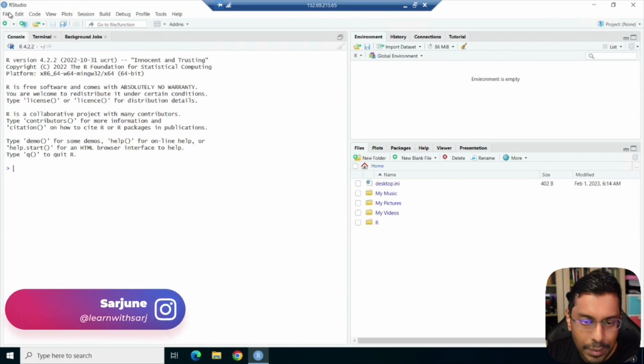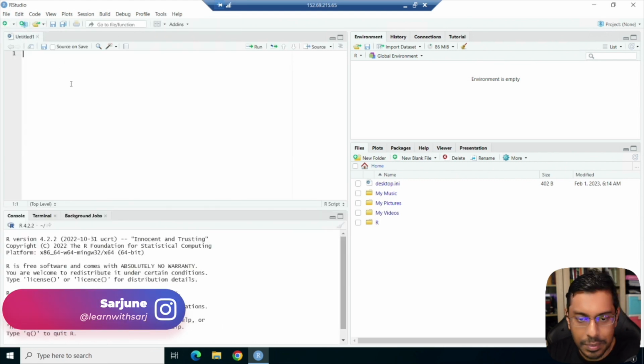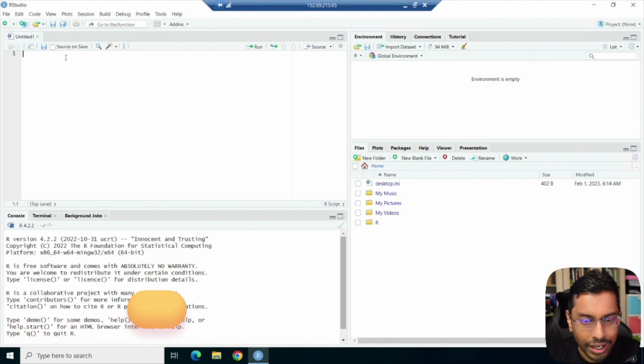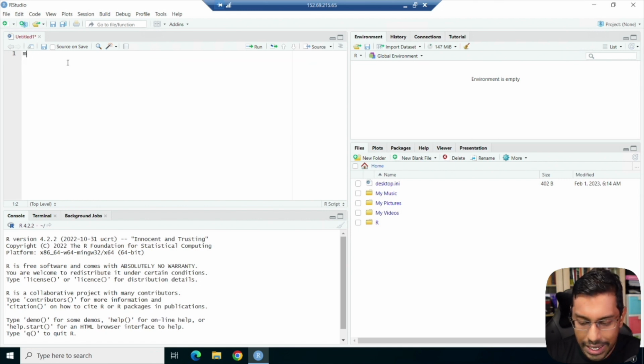So some quick stuff. I just click on File, New R Script. I just want to teach some simple stuff. So I put name, my name equals, and I just put it as Sargent. I'm just going through some simple learning. So I just type print. Print is an inbuilt function. So if I print my name, and then I select this whole thing.